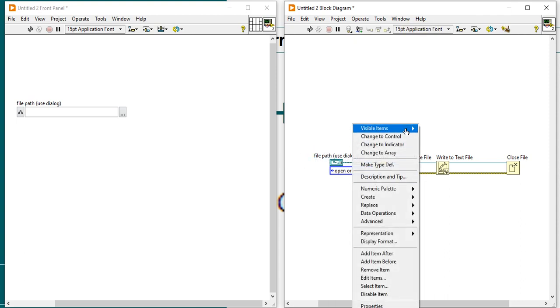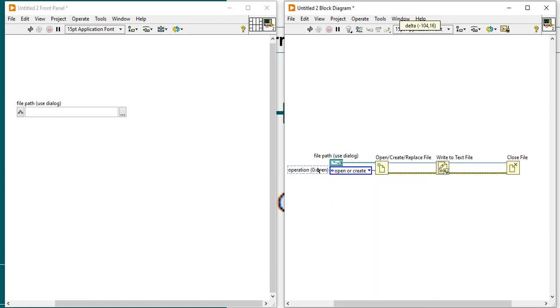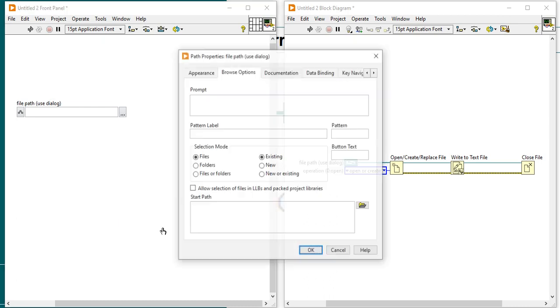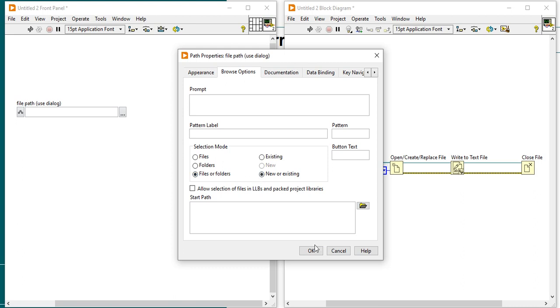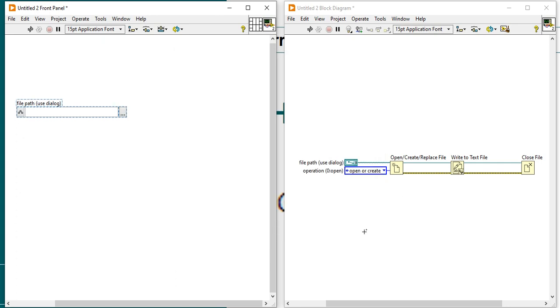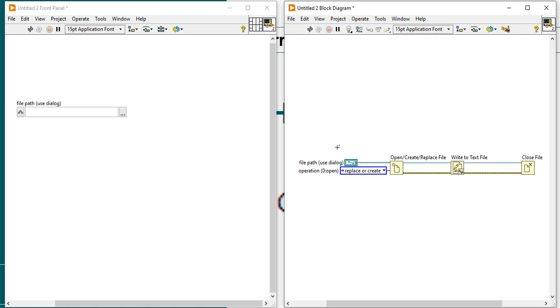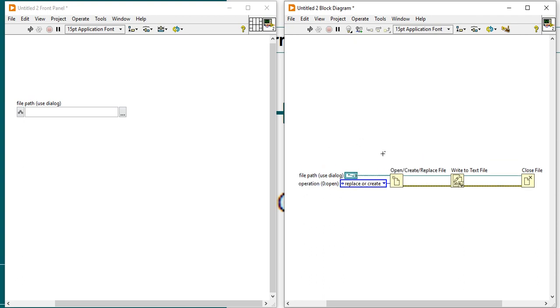Now, first of all, I am going to set the browse path. So for that, right click, come into the browse option, file and folder, new or existing. Why did I do this? The reason is that we select file or folder, new or existing, because we are going to create a new file. So here I will select replace or create. And this is an enumerate data type. Let's come here.